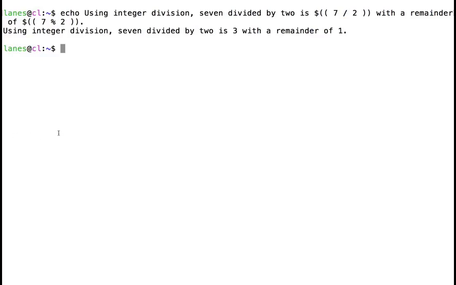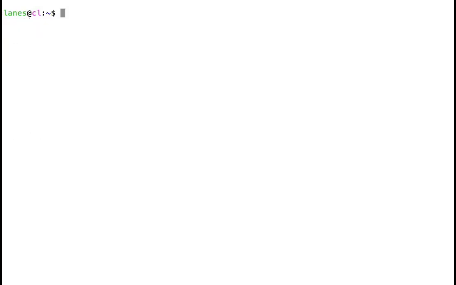Now, let's use echo to observe how the exponentiation operator works. This calculation has raised 5 to the exponent of 2, or 5 squared, which is 25.